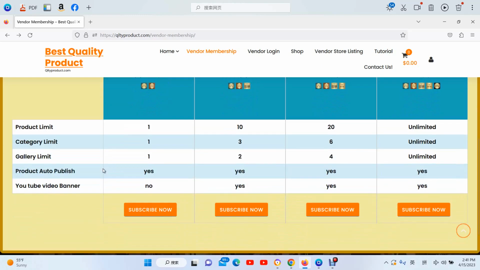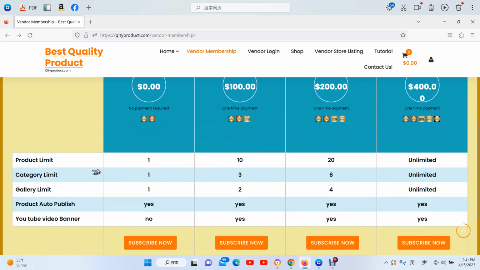The features for the different levels. Product limit. That's how many products you can upload to the shop. Free level 1, silver 10, gold 20, platinum unlimited.